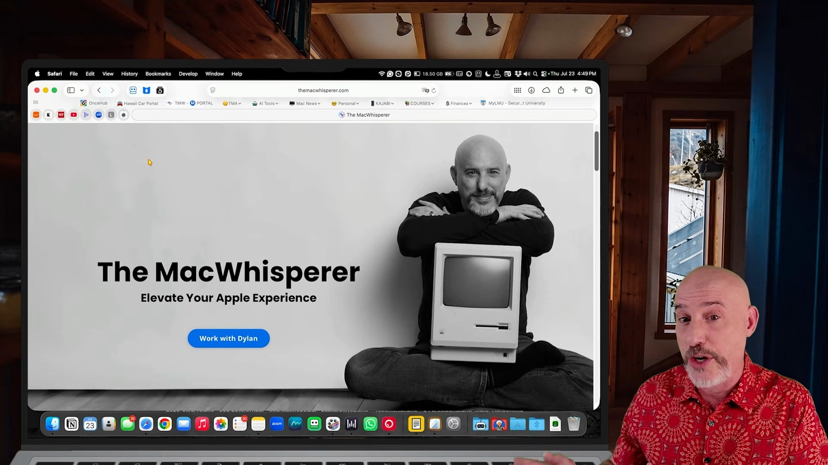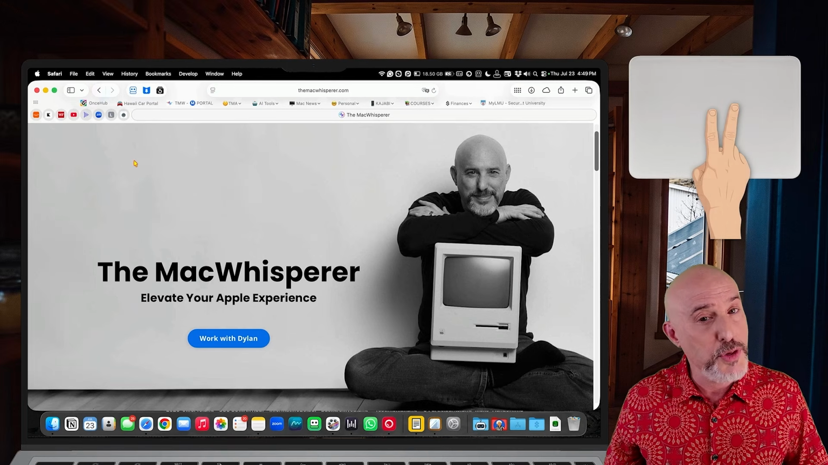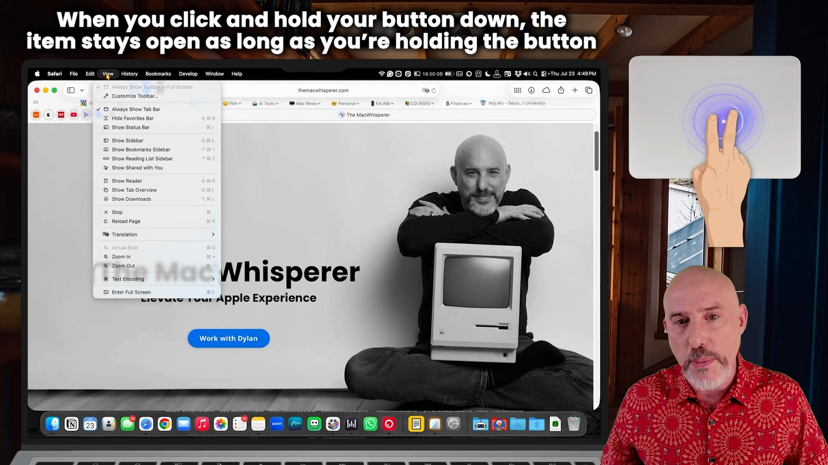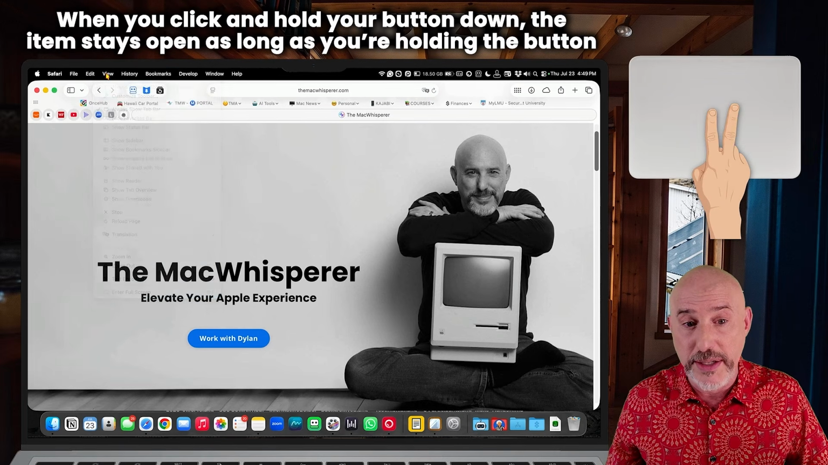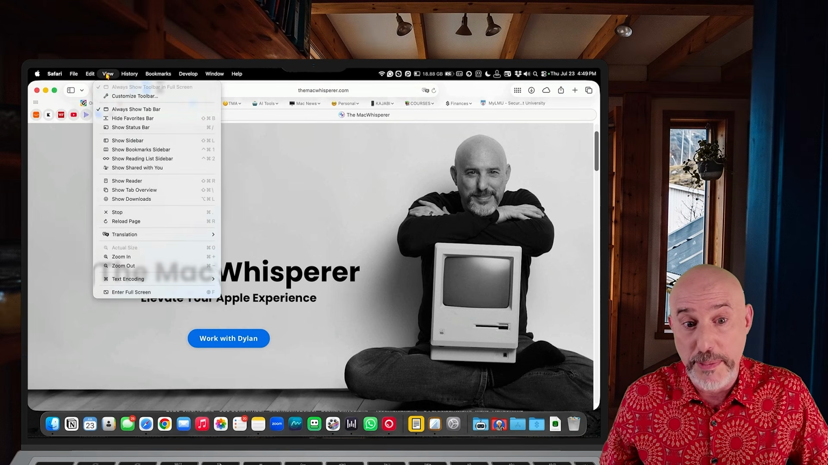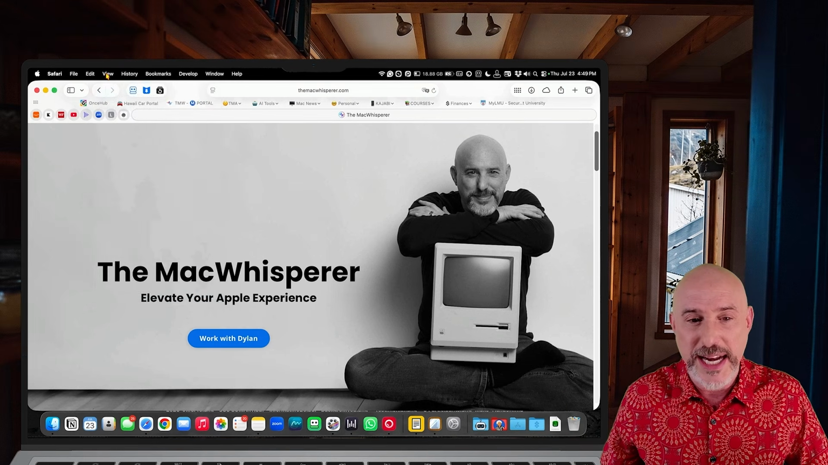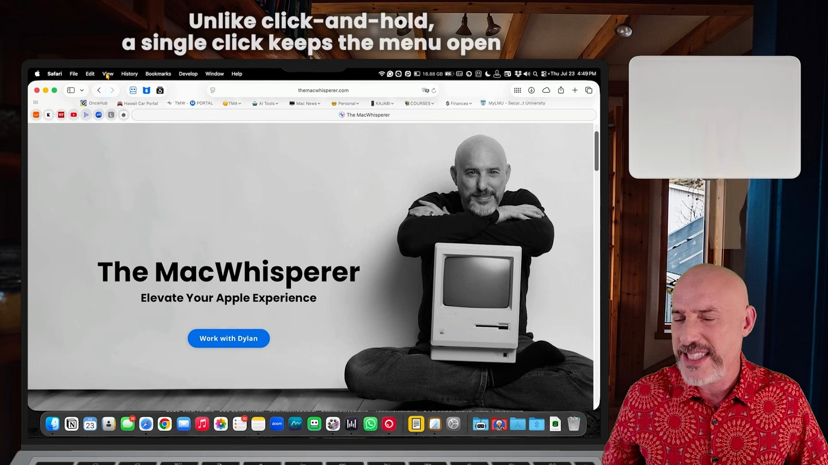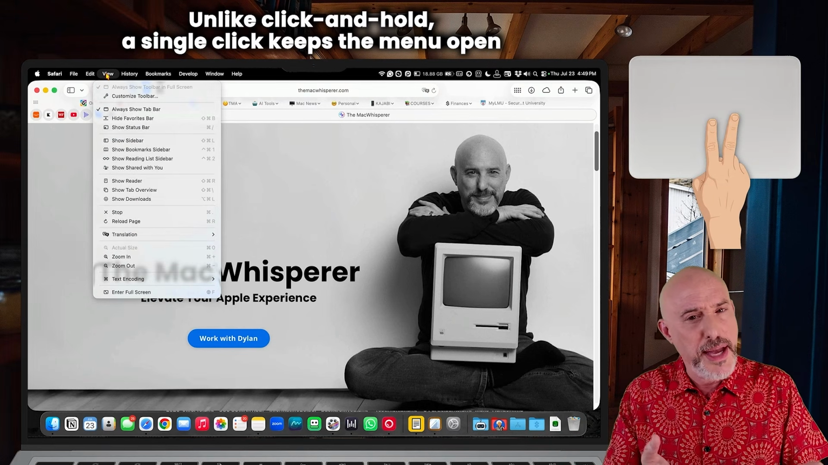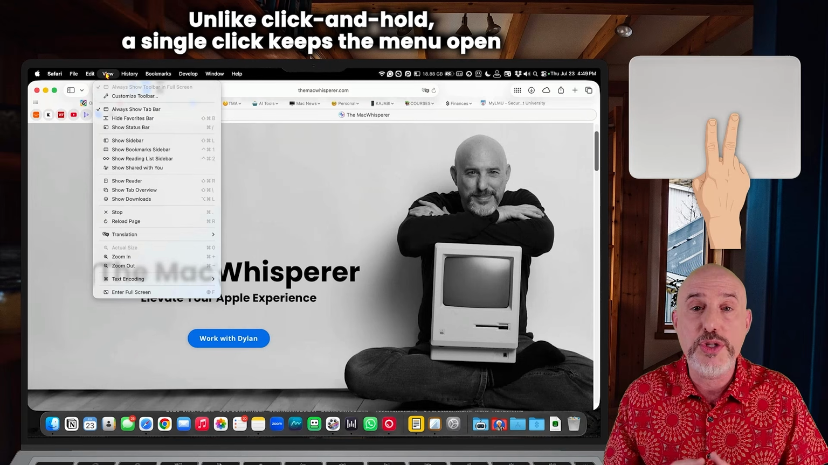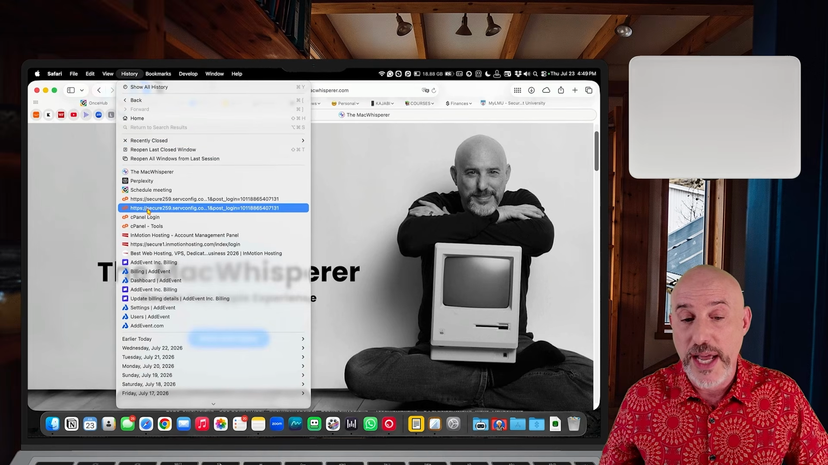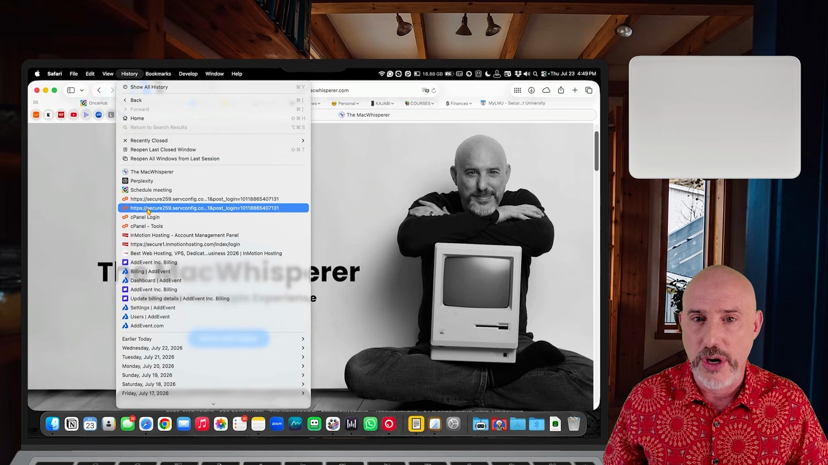a click and hold and a click. If you come up to your menu bar and you click and hold your button down, the menu opens, but as soon as you let go of the button, the menu disappears. This causes a lot of frustration when people are trying to get into a menu and it keeps disappearing on them. If instead of clicking and holding, you just clicked, the menu would stay open for as long as you needed to, allowing you to leisurely come in and pick whatever action you want off that menu bar.